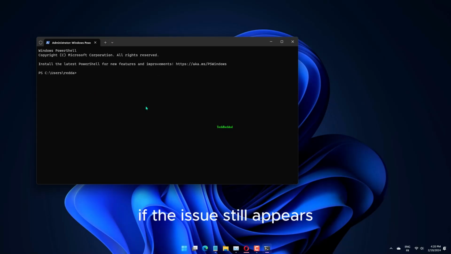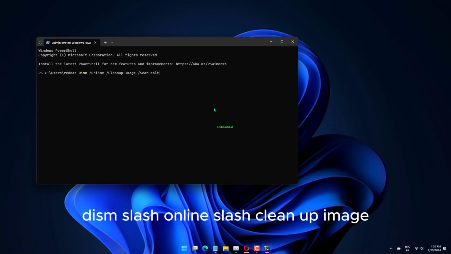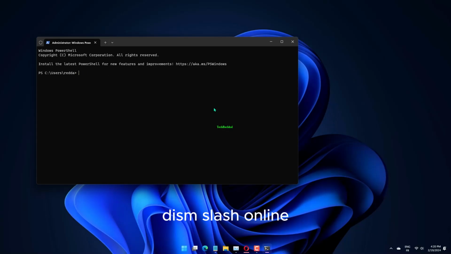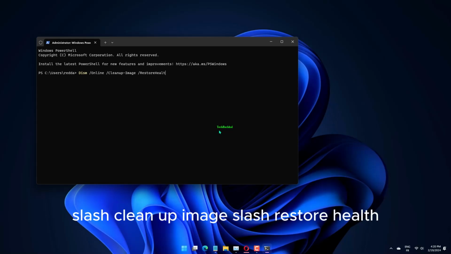If the issue still appears, start the terminal again and run the following commands: dism /online /cleanup-image /checkhealth, dism /online /cleanup-image /scanhealth, dism /online /cleanup-image /restorehealth.